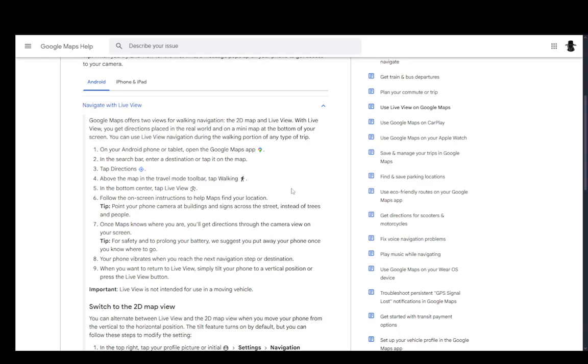In this video, I'll be explaining to you guys how you can enable live view on your Google Maps. So let's get right into it.